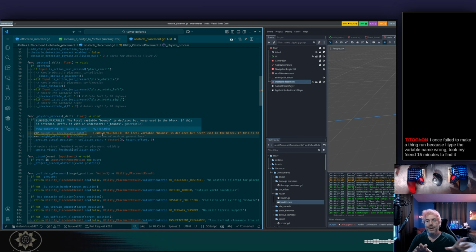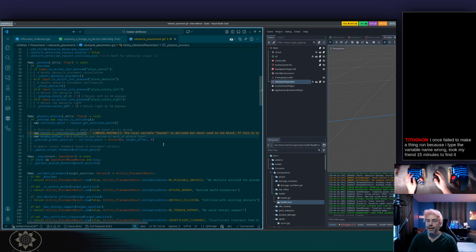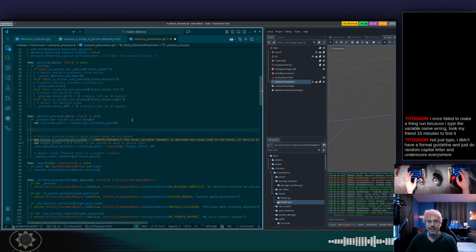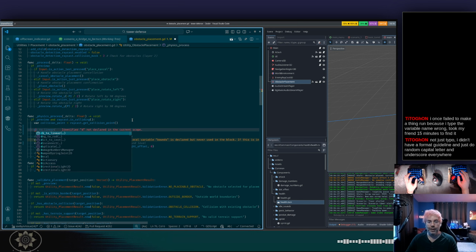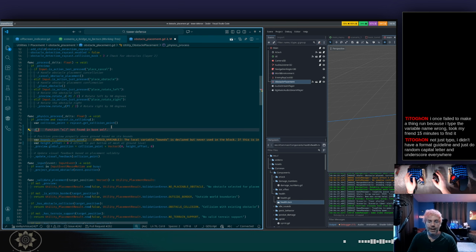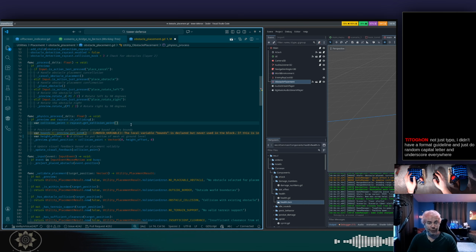Point being that, like, this is a bad example, right? So I'm getting a warning here, but if I were to refer to a variable that doesn't exist, you know, I'll be like, hey, there's some method called x, right? Well, function x is not found, right? That is not something you would ignore. Not just typo, you didn't have a format guideline and just do random capital letter and underscore. Sure. It's probably not helpful, right?